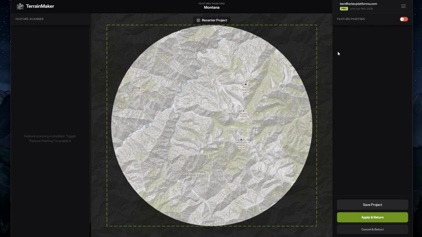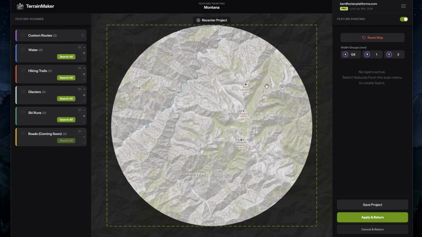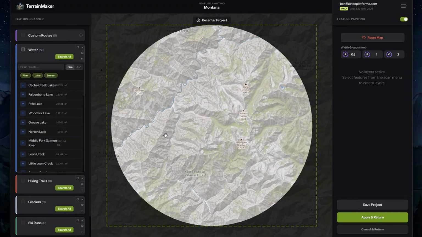Once you open it, you'll be greeted with a top-down view of your map. And on this left-hand side here, you can scan for features. So we're just going to scan for some water features. And it's picked up a bunch here.